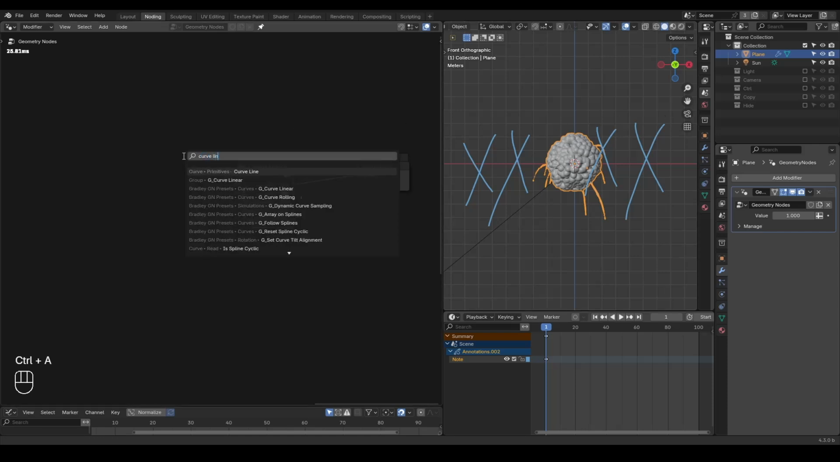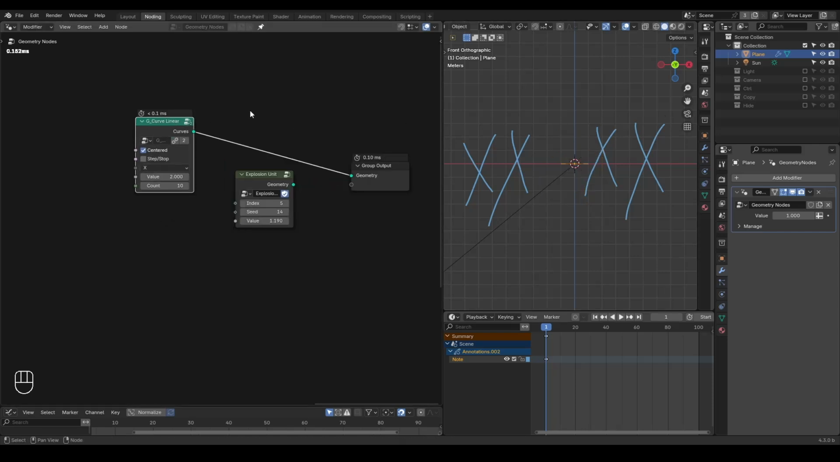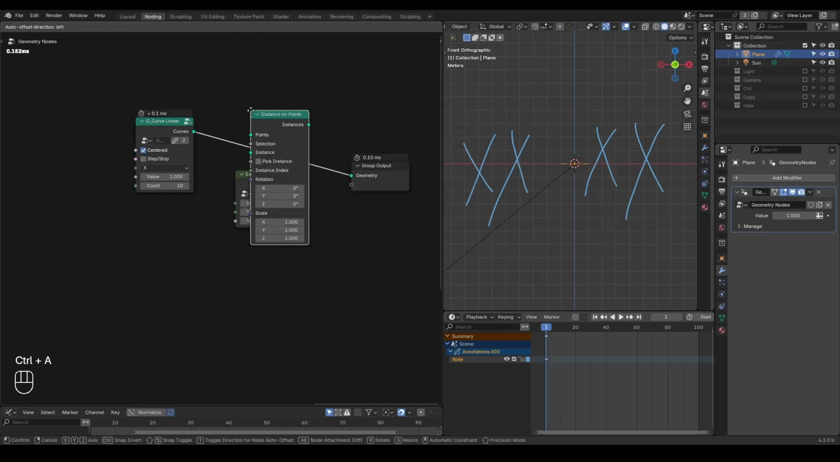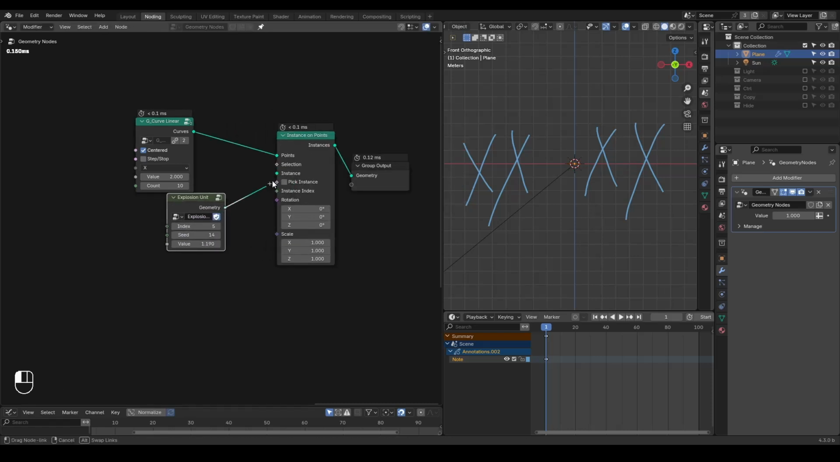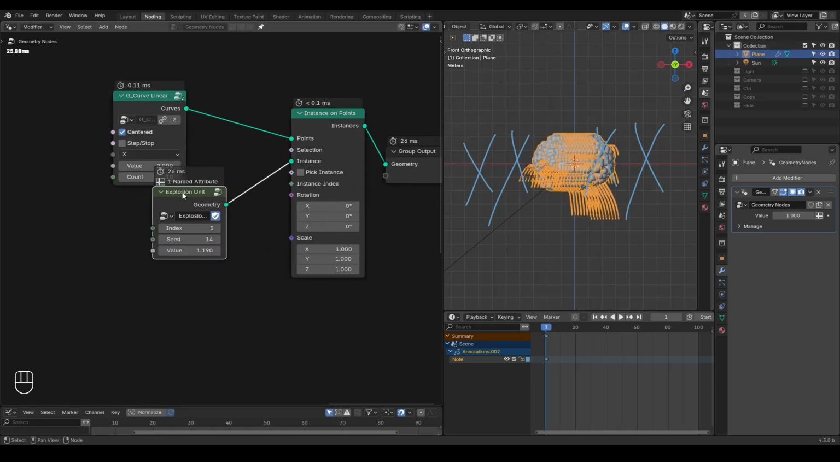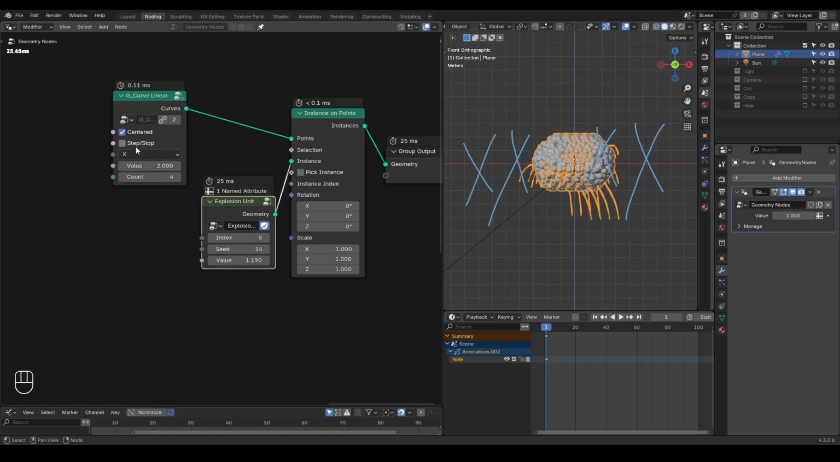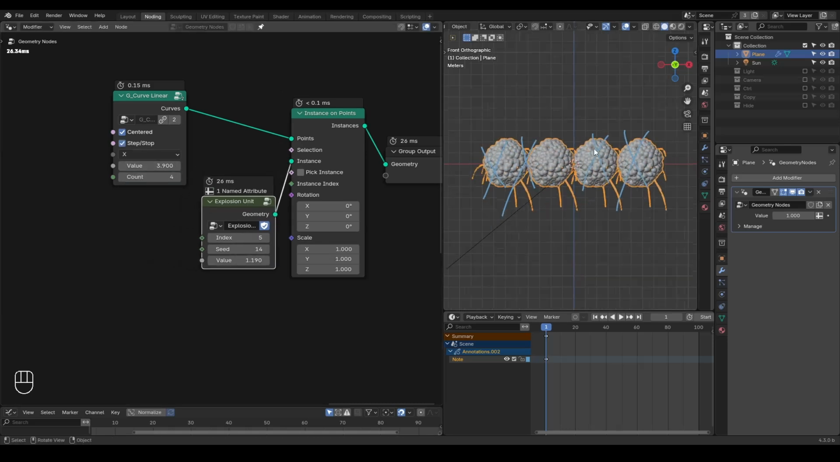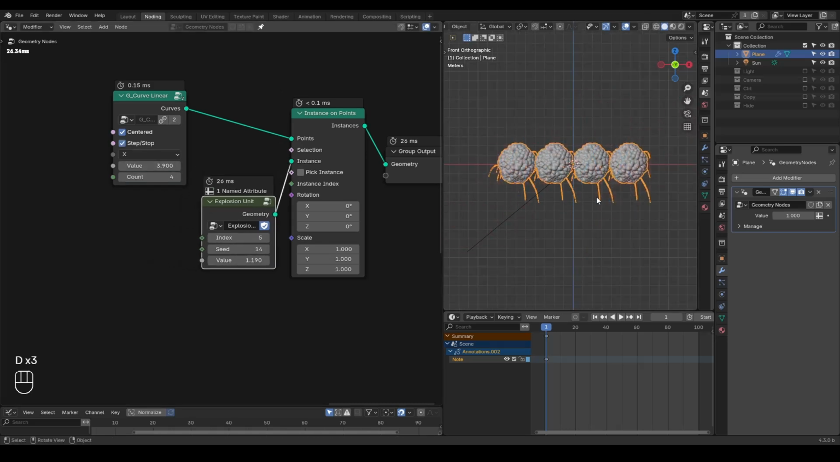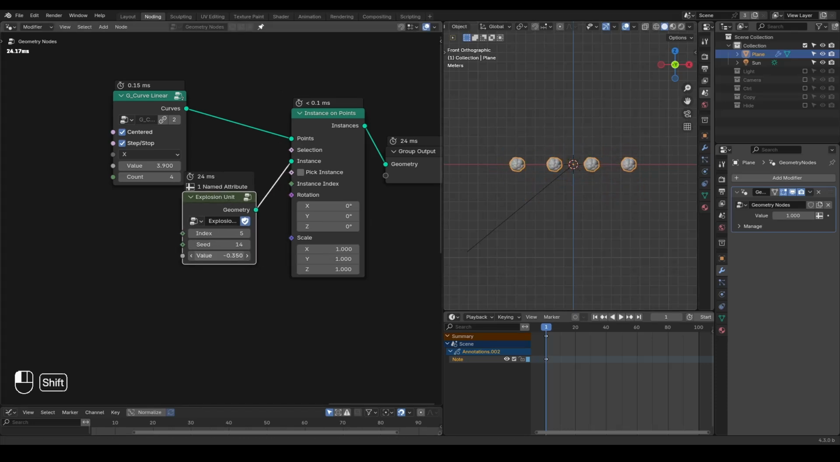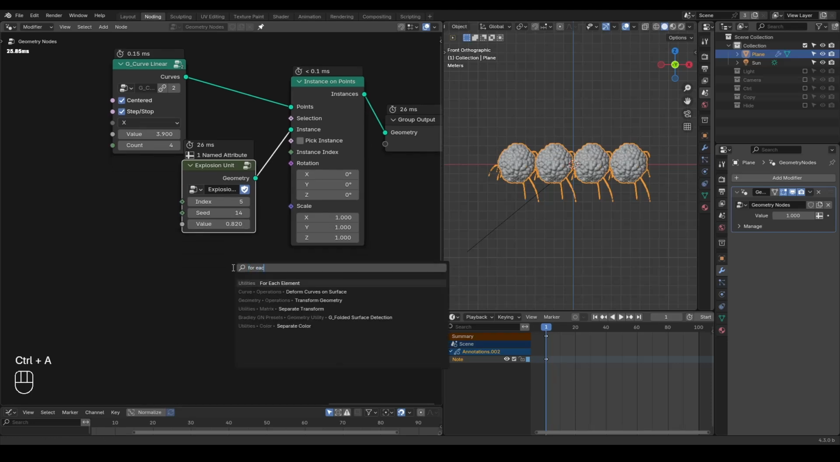And to instance that, I'm just going to use curve linear, and I'm going to use instance on points, plug in these explosion units, plug in the count into 4, and step size, so that I'm separating them. Very nice. But obviously these are instances, so they are sharing the same seed, the same geometry, and they are animated together. In order to create variations, we need a for each element.